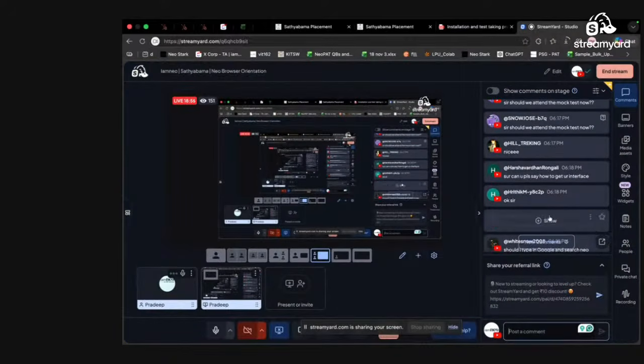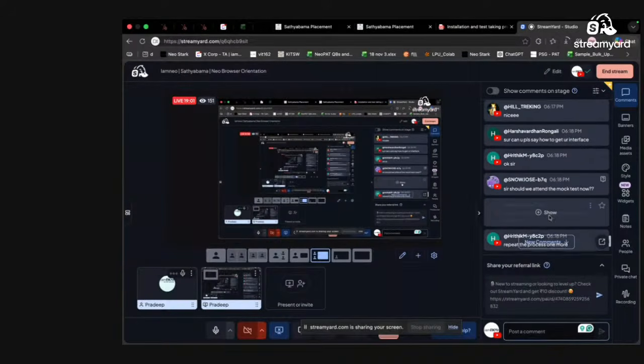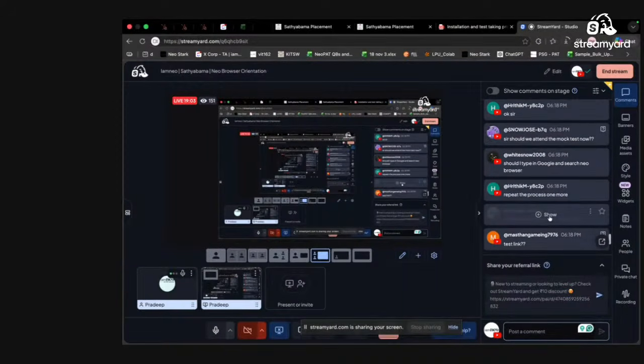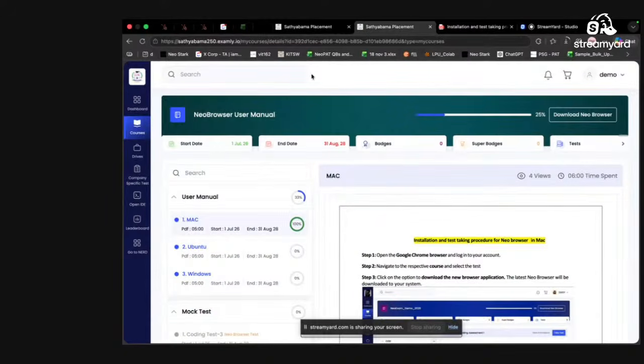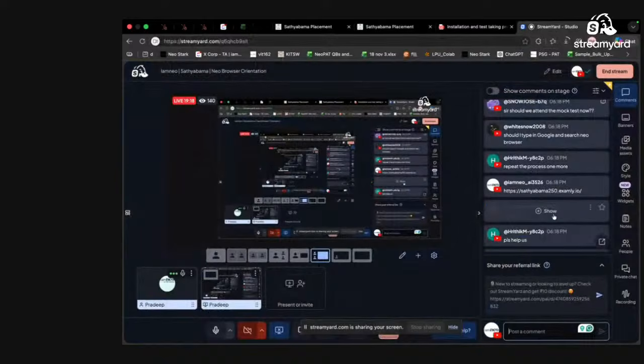Can you please show me how to get your interface? How to get your interface? What is that? Mock test. Should I type Google? No, no, no. You just log in with this Sathyabama placement URL, log in with your ID, and come to this course and click the download Neo browser option. You could not get any download link directly in Chrome.